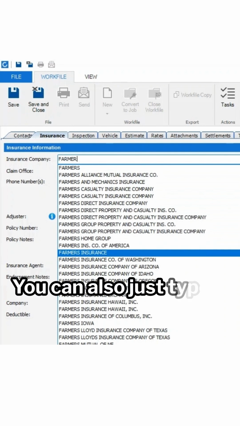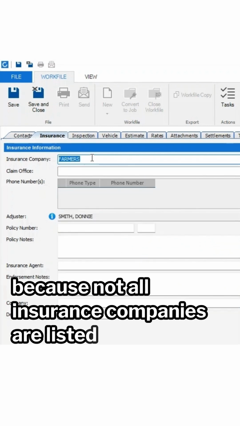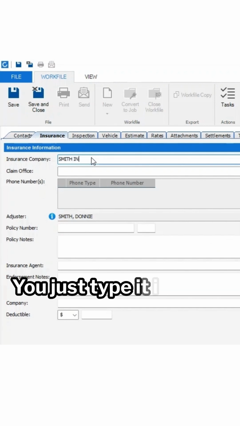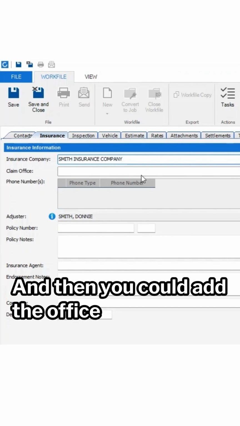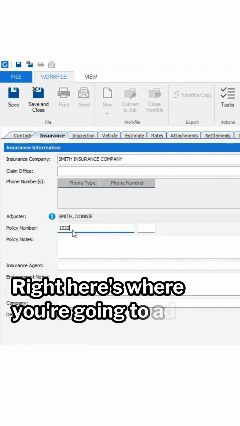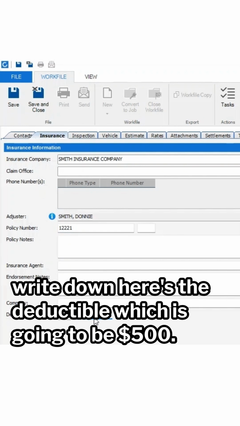You can also just type this in, because not all insurance companies are listed in there, and so that's the case, you'd just type it in. Like Smith Insurance Company is not listed in there, so we'll type that. And then you could add the claim office phone number and stuff like that if you need to. Right here is where you're going to add the policy number. And then right down here is the deductible, which is going to be $500.